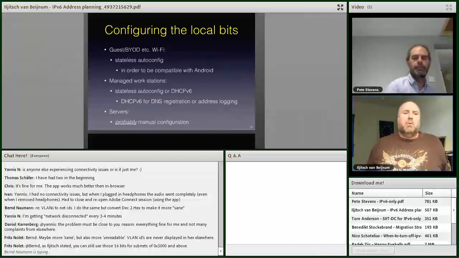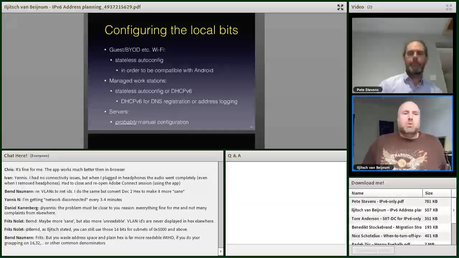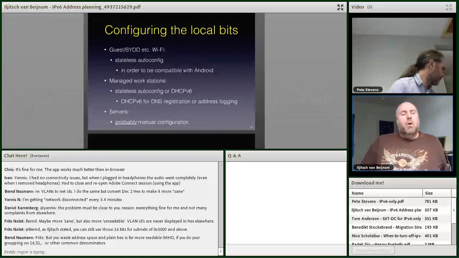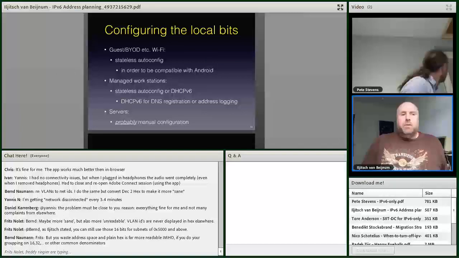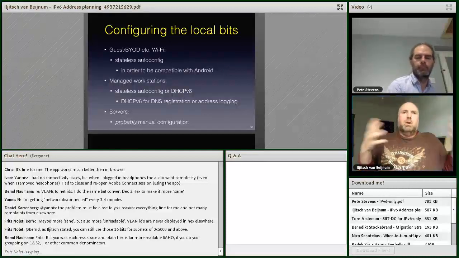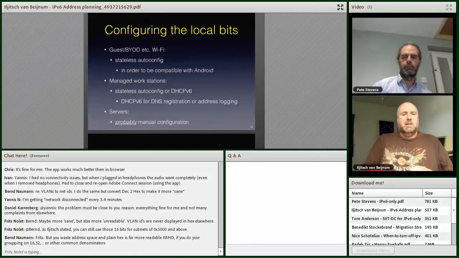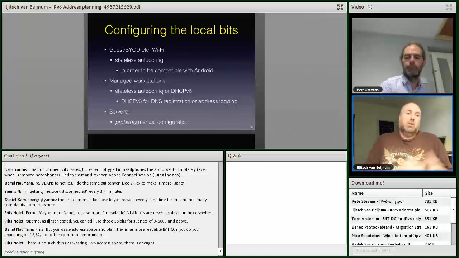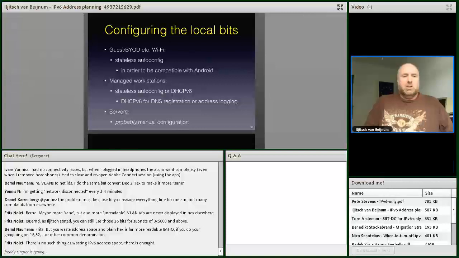So basically for stuff where you expect phones to connect, either guest stuff, or if you support as a company bring your own device, then there's probably going to be Android in there. Then you need stateless autoconfig. If you have, for instance, laptops or desktops that are managed by the IT department, then you can usually use DHCPv6. You can of course also still use stateless autoconfig, but then you have DNS registration and address logging. That's much easier.